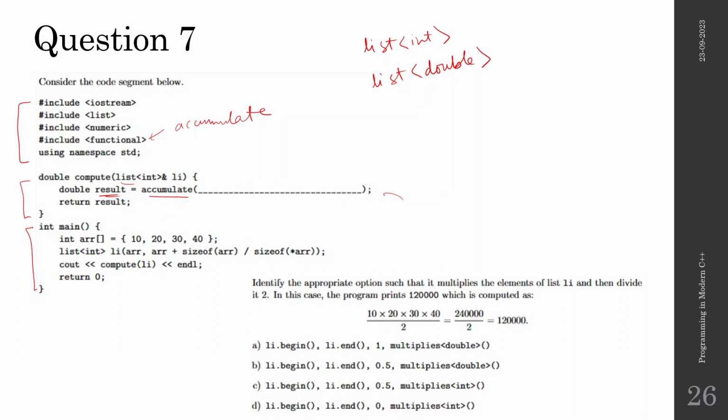Array and list. So I think list is a linked list, whereas array is like a fixed array. Okay, fixed size array.